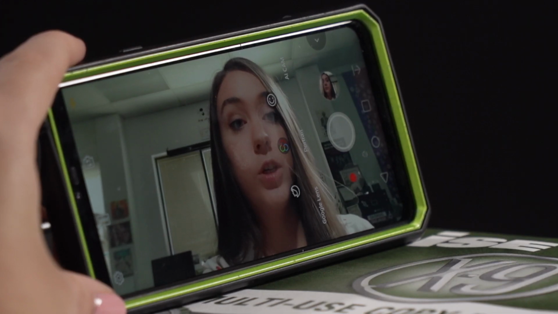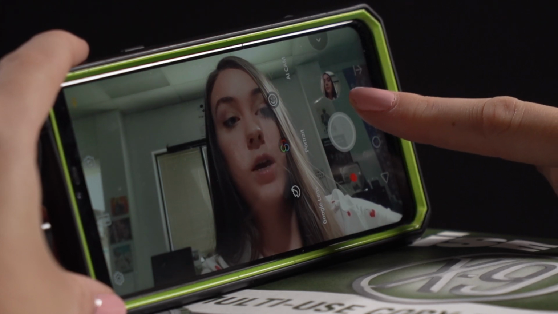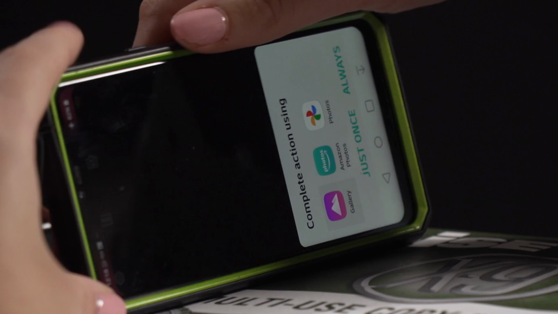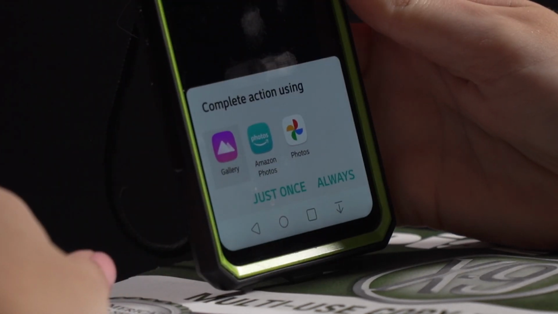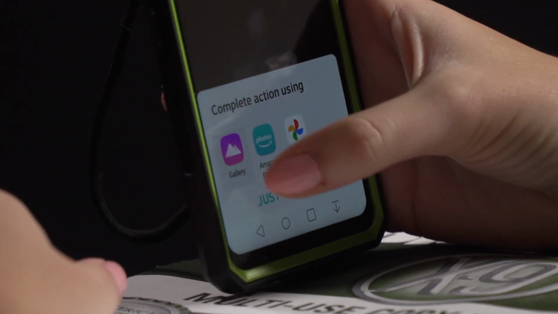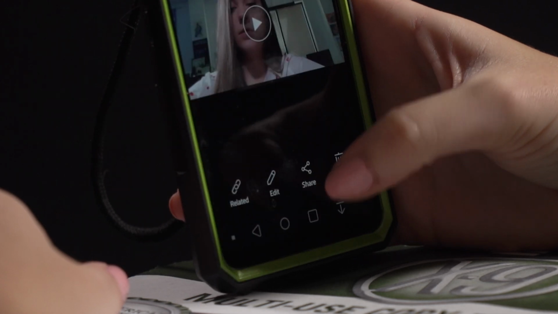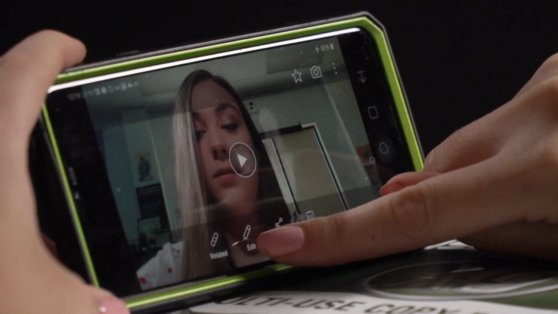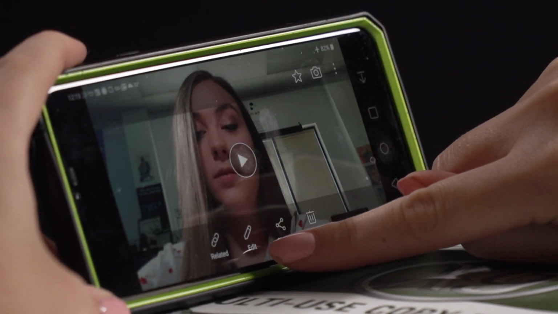To look at what we just filmed, it's going to appear up here in this little bubble thumbnail. Tap it. And then the phone's going to ask you which gallery application you want to use to view it. So I'm just going to select the standard Android application. If we turn it to the side. And if you want to edit that video, it's the same as on the iPhone.